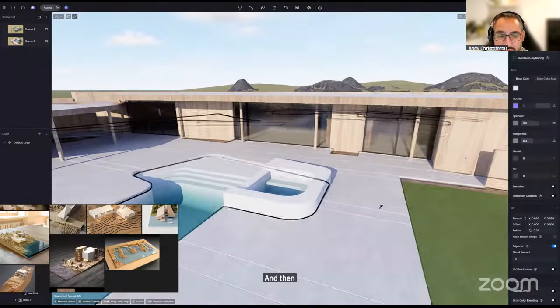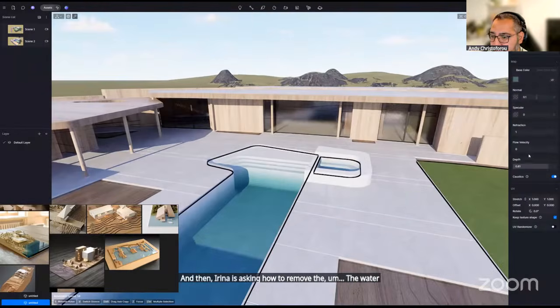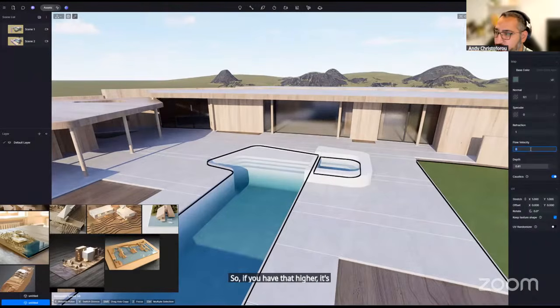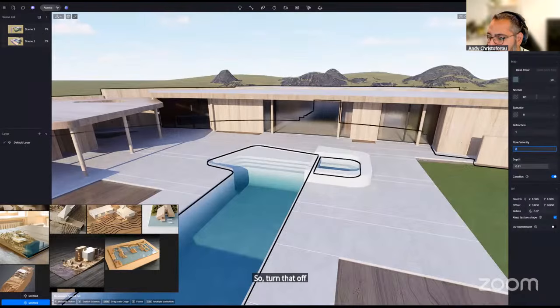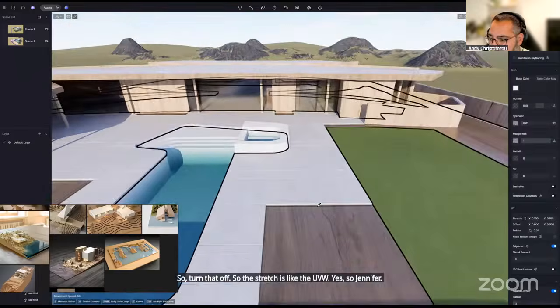And then Irina is asking how to remove the water flowing. It's this guy, flow velocity. So 0 means static. If you have that higher, it's going to make it move. So turn that off. So the stretch is like the UVW. Yes. So Jennifer, your point about the UV mapping.